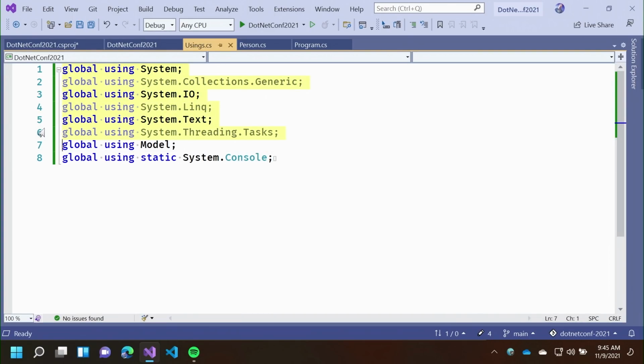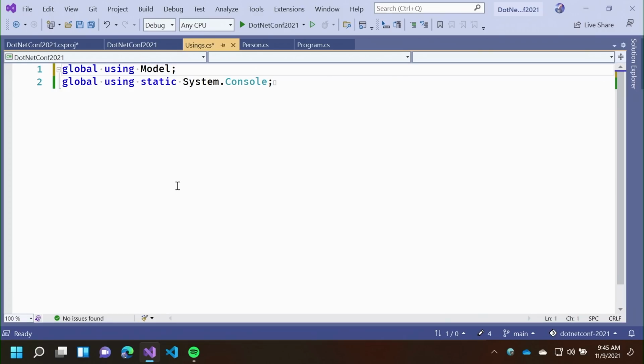I don't need any of this. That was already added, that's already part of this template. That's already part of the .NET 6 build. Yeah, so that's in console apps. So those are the things that all console apps should have available to them.